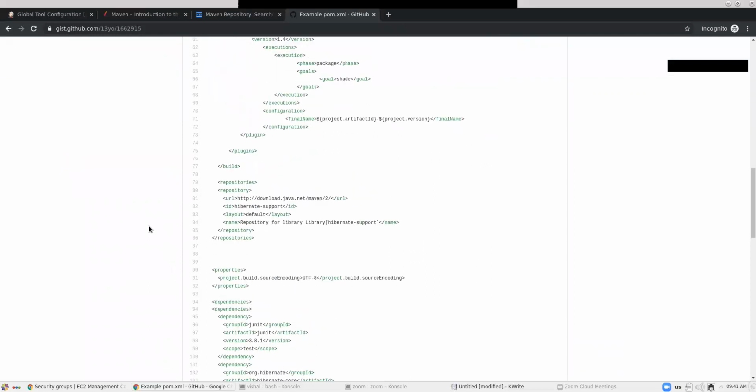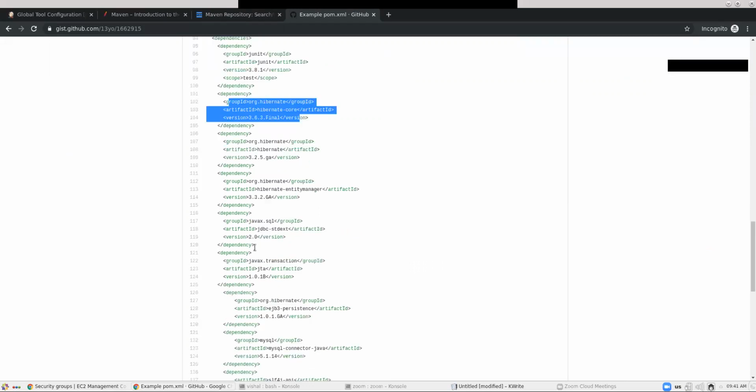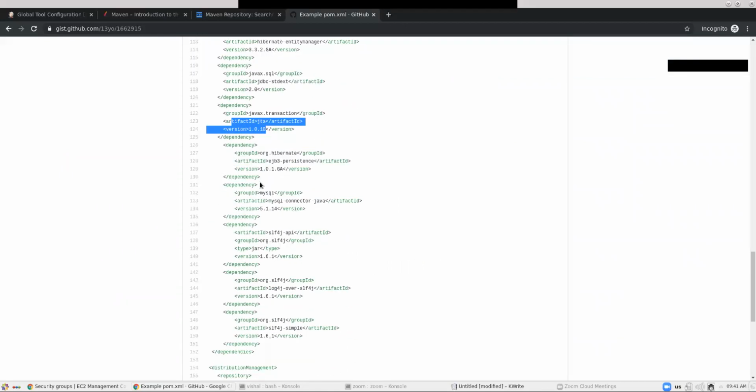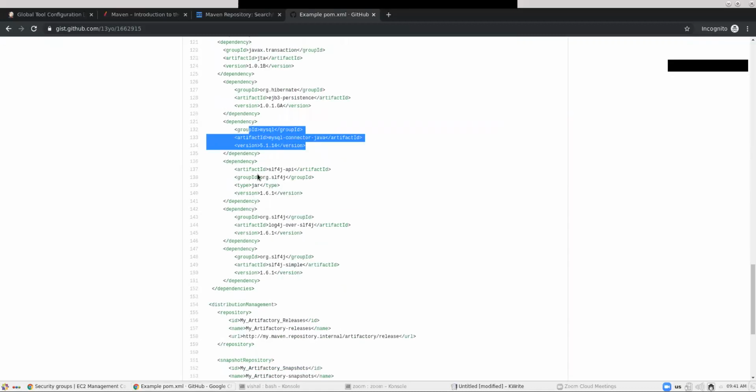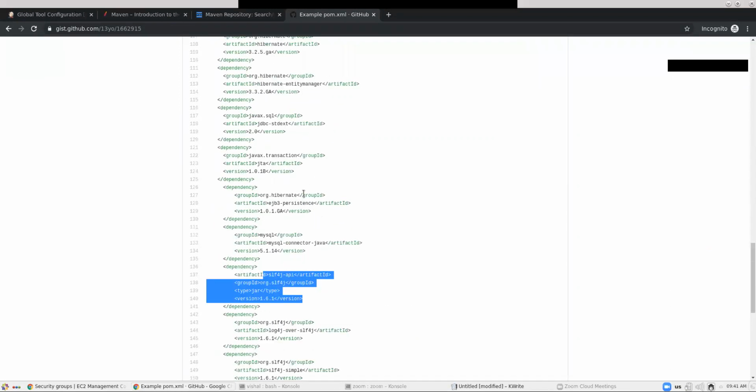So you'll find out their dependency. It is telling that it needs JUnit. This is for unit testing. They need Hibernate. Lot of Hibernates. They need Java SQL. So they want to do some database kind of thing. They need Java transaction. Okay. They need MySQL database, right? They also need SLF4J. This is a logging application thing. So these are the dependencies.